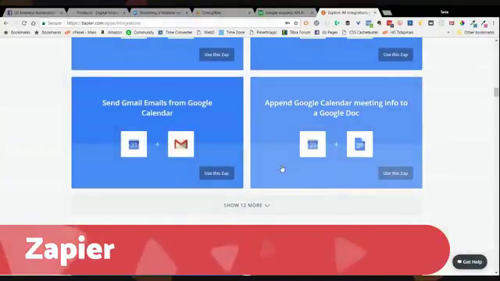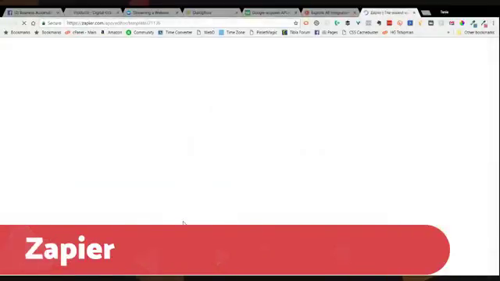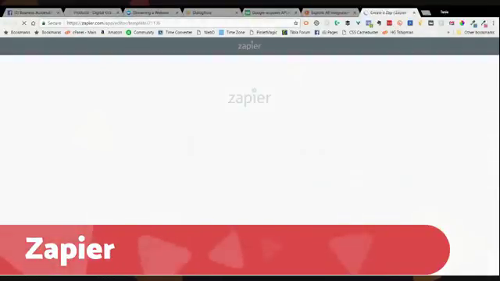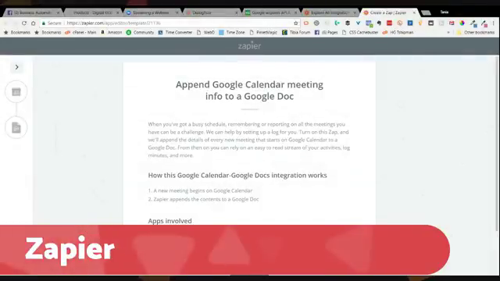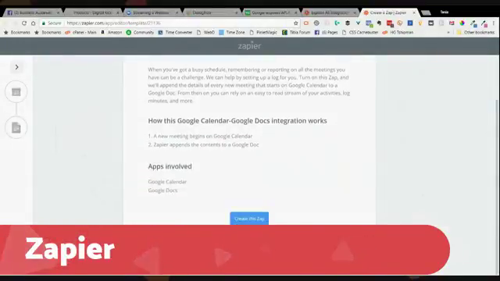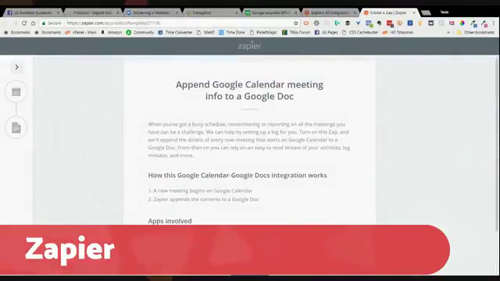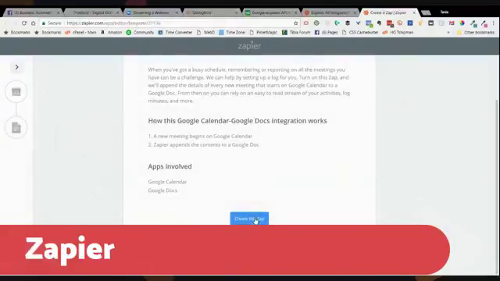Okay, here's one that maybe you would like to use, which is append Google Calendar meeting info into a Google Doc. To use this app is really, really simple. Just waiting for it to load. One of the things I do really like about Zapier is it actually allows you to see what you're getting yourself into. Sometimes with IFTTT, you have to get it all set up before you find out exactly what it does. This allows you to see what you need. So you just create this app.